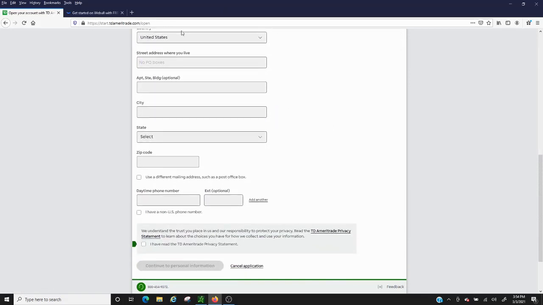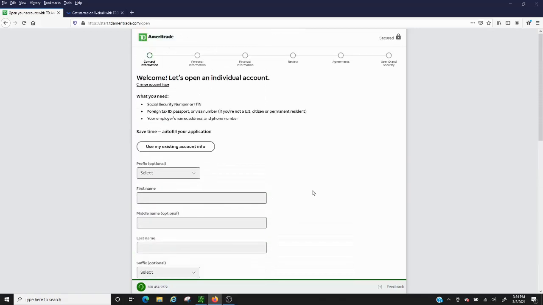And once I put my information in, it's going to show that I already have an account, so it's not going to let me go through. But all you have to do is follow the instructions.